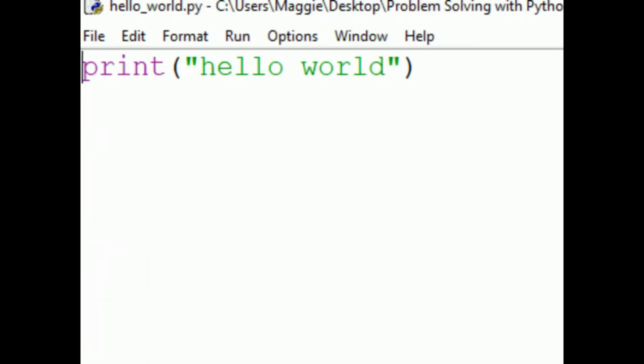Notice that print, a function almost like a verb, is color-coded purple, but hello world in quotes, called a string in programming, is color-coded green. Don't worry right now what those different colors mean. You will learn that as you learn Python. But do pay attention because you can get some clues from them.